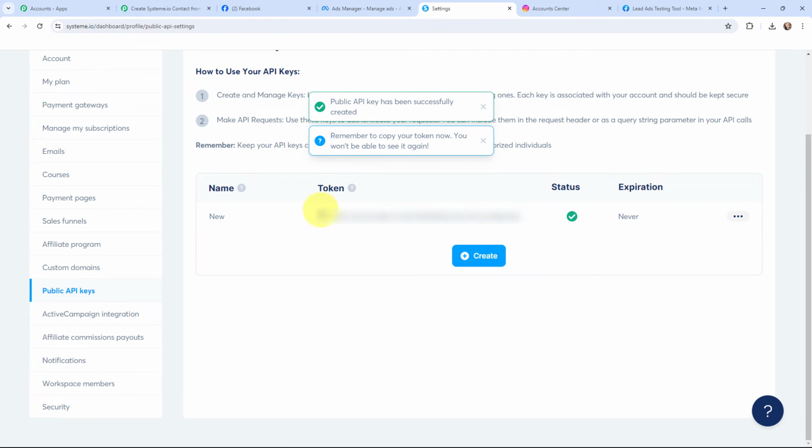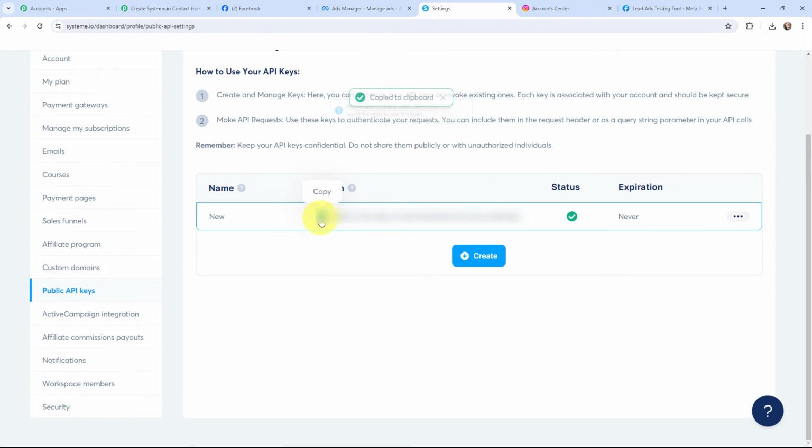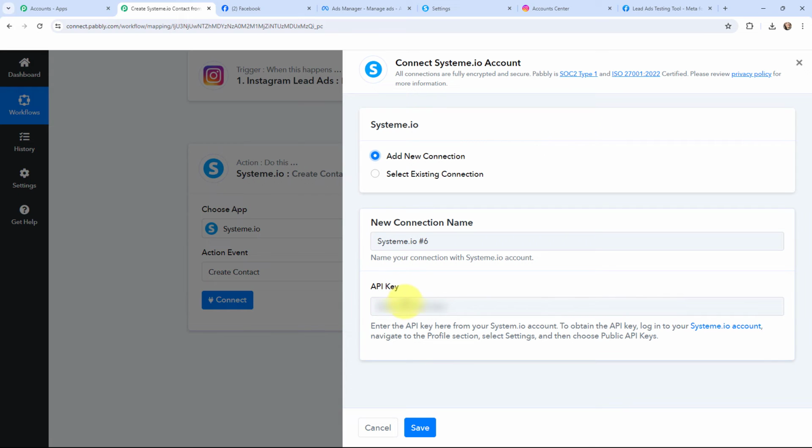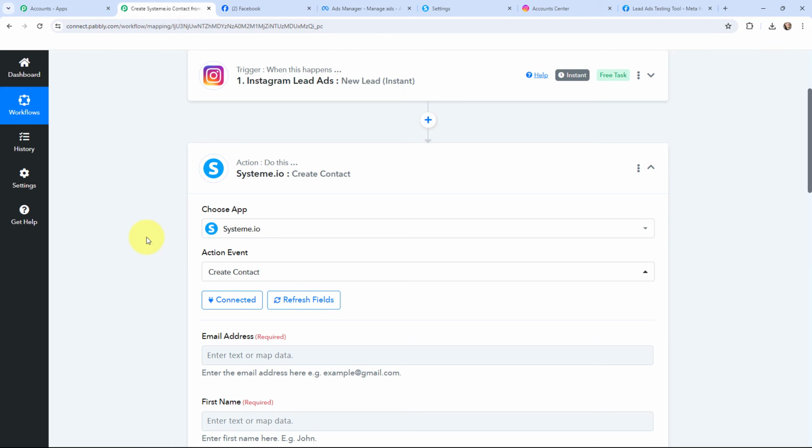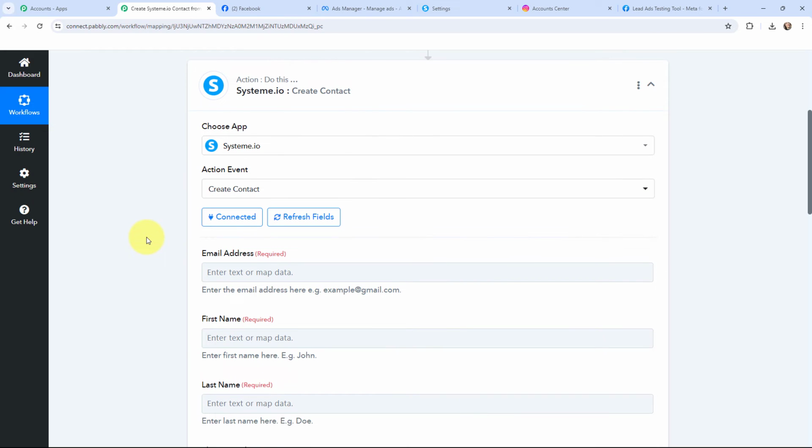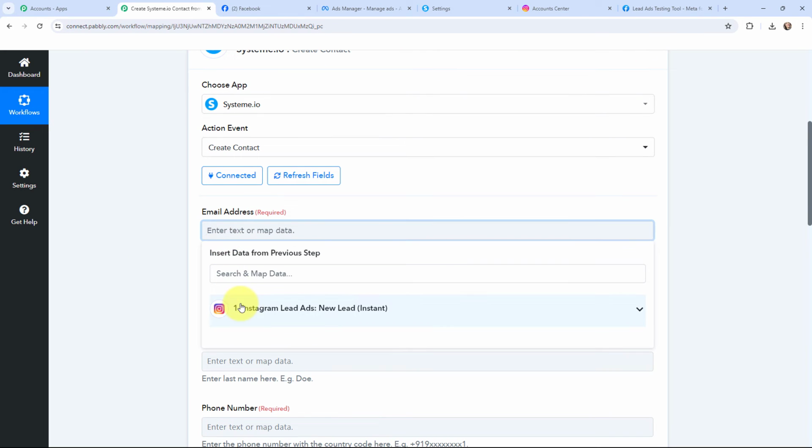And here you can see that a key has been created. So I'm just going to copy it. And over here in Pabbly Connect, I'm going to paste it. And now I'm going to click on save. Now here you can see that system.io and Pabbly Connect is connected. So now moving to these fields.